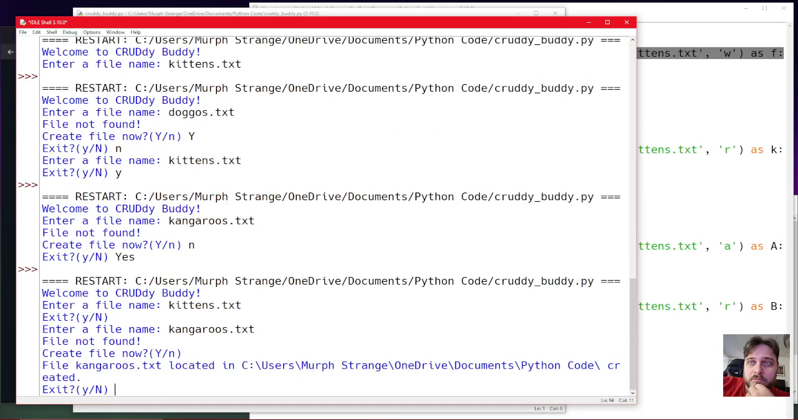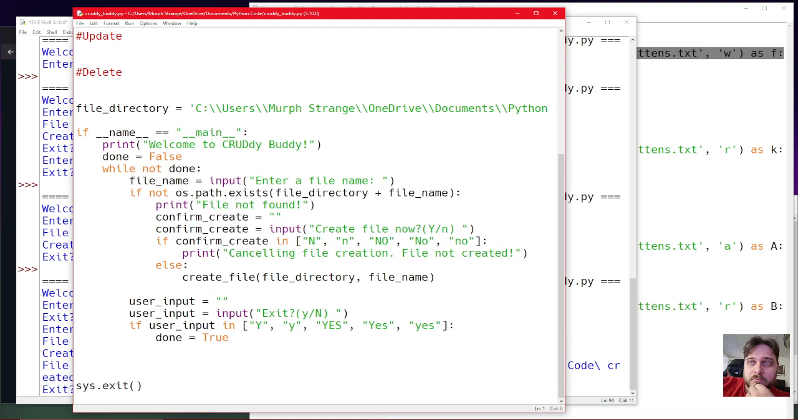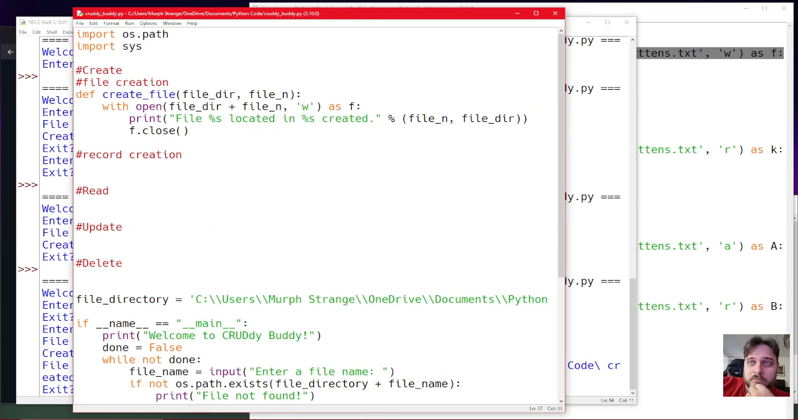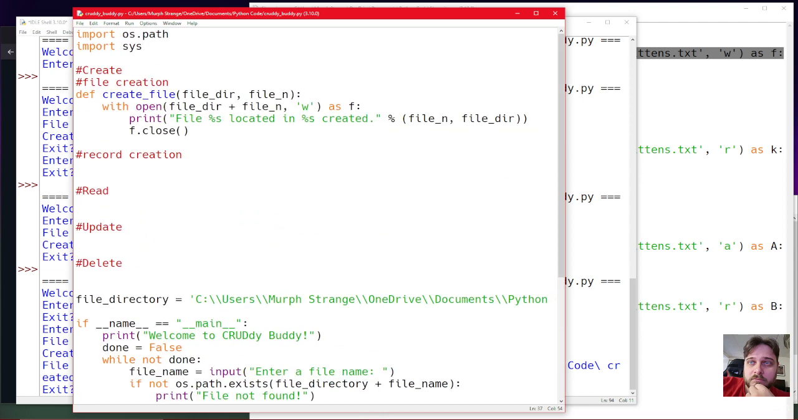So that demonstration did a couple of things. It showed us how we can define some code to be used later. So we define it up here, we use it down here. Now, our kangaroos file is completely empty.